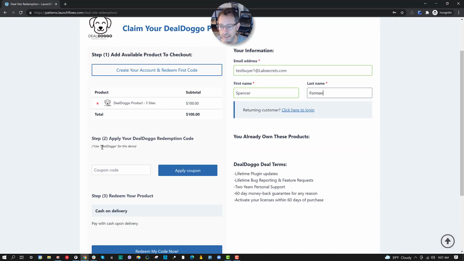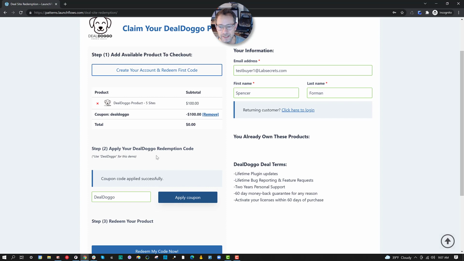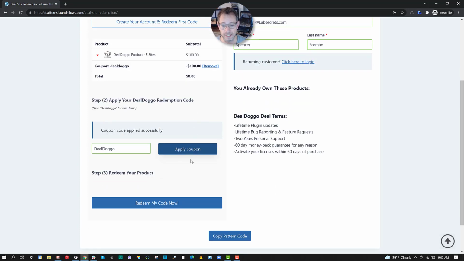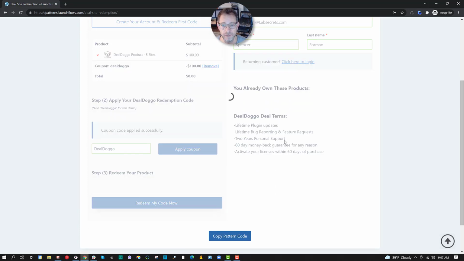And then in this event, in order to get rid of the $100 cost, we're going to use Deal Doggo, and you can do that as well. And we're using the standard WooCommerce mechanism, but it's connected in such a way that it does not only the removal, but it allows the thing to move forward to the next step. So we go ahead and redeem the code.